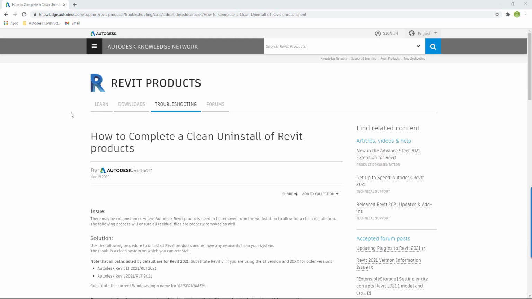You may also be required from time to time to complete what we call a clean uninstall of the Revit product. There may be circumstances where the Autodesk product needs to be removed from the workstation to allow for a clean installation. As noted in this Autodesk Knowledge Network article, to which we've provided a link in the accompanying dataset for this lesson, this outlines the process of how to complete a clean uninstall. We must stress, however, that doing a clean uninstall is entirely at your own risk, and we suggest you consult with your IT department prior to completing this task.